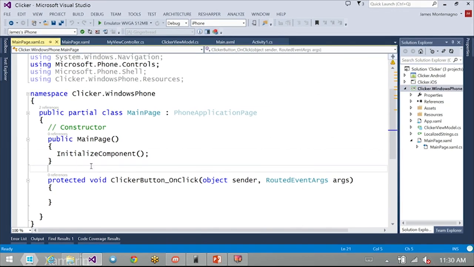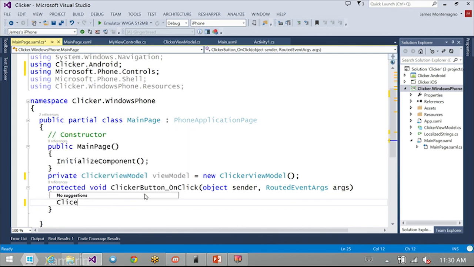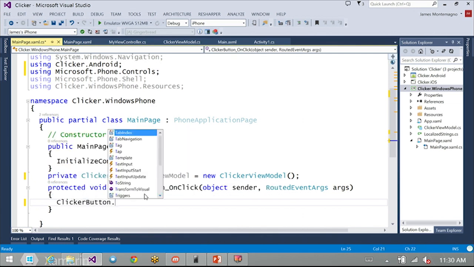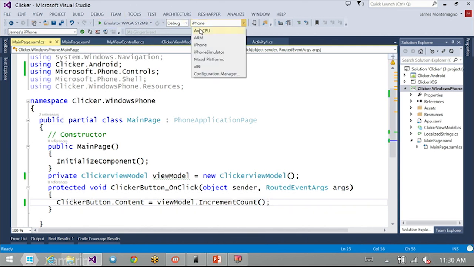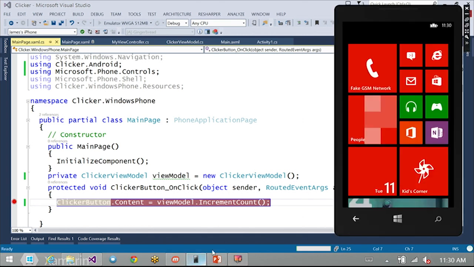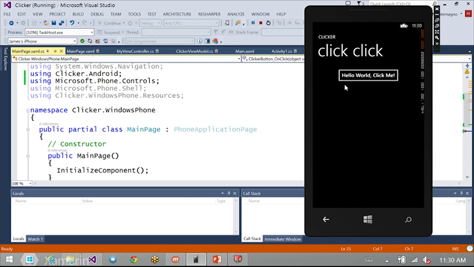So now I could go in, say private clicker view model. Then this guy's called clicker button dot text, or was it content, equals view model dot increment count. Our nifty Windows Phone 8 simulator.